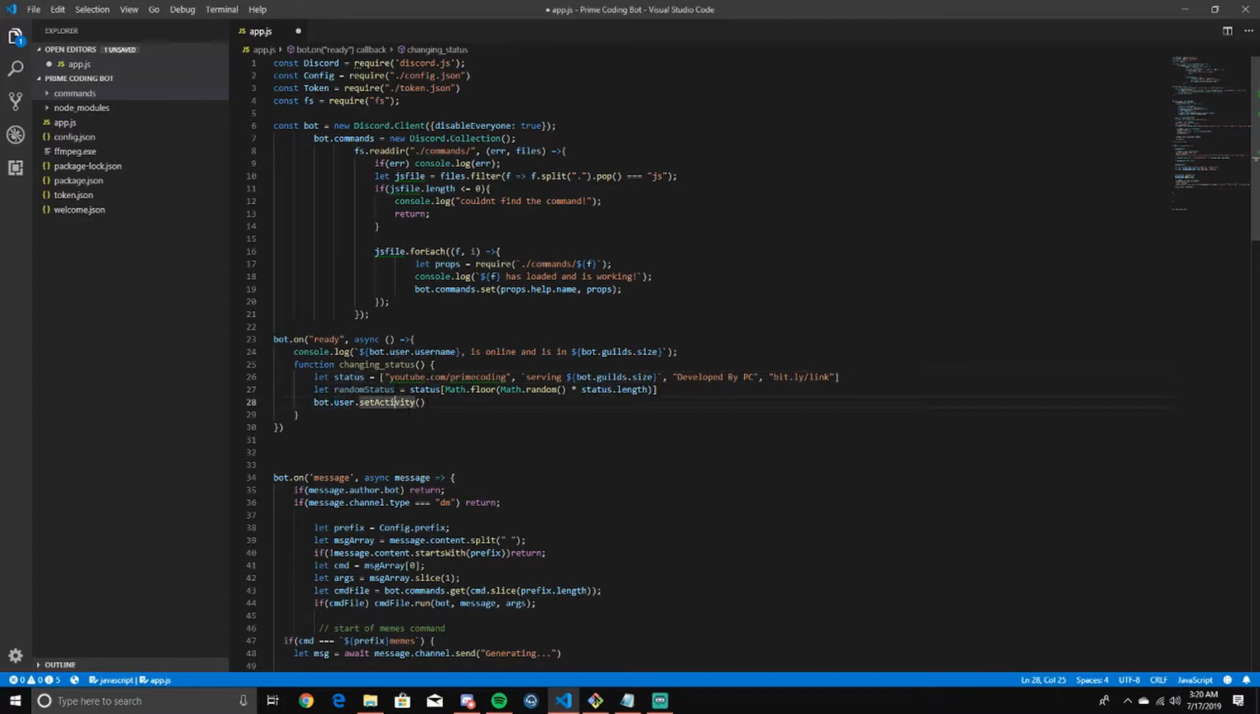We're going to be calling after a certain interval. It's going to be changing it. So inside of this random status, do a comma, and then squiggly brackets, type, and then you could do playing.